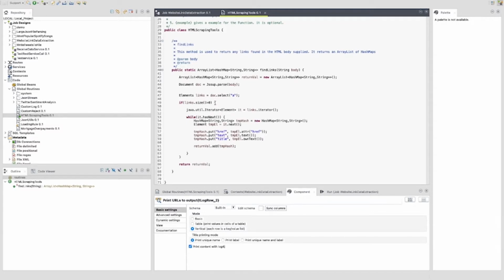If any links are found, we go to a while loop to inspect each link element found. We retrieve the element's href, text and title attributes. These values are added to a hash map which will be added to the return val array list. The code to do that can be seen here. We see it added to the return val array list here. Once the loop is complete, the return val is returned here.